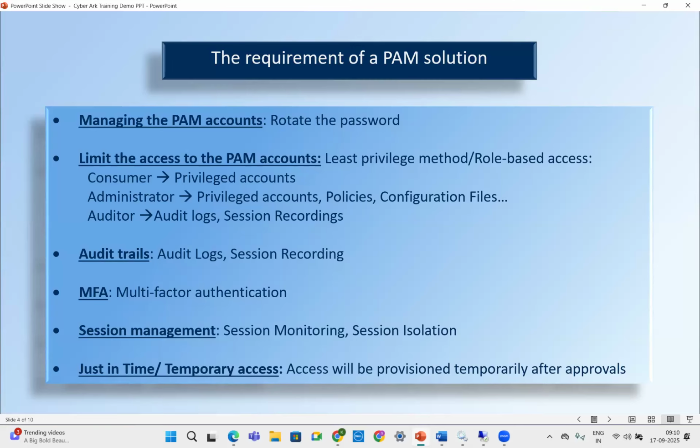And along with this, from this time to this time, whenever he launches the connection, a recording will be started, a screen recording will be started. So that's what CyberArk does for the accountability of the users.